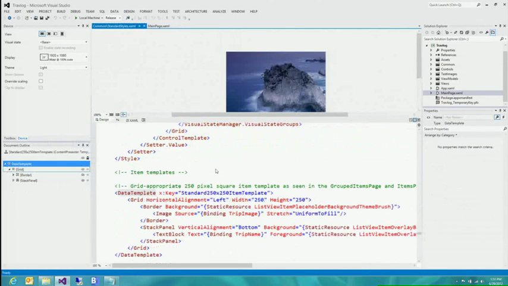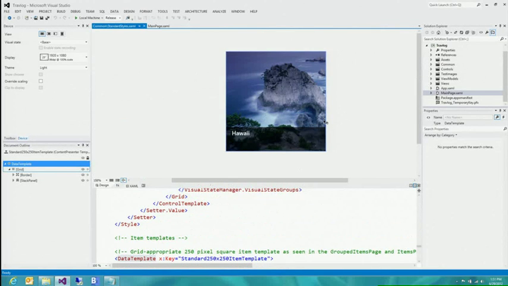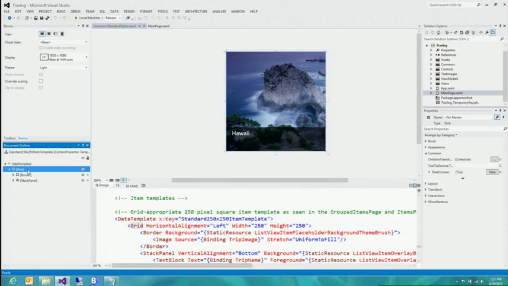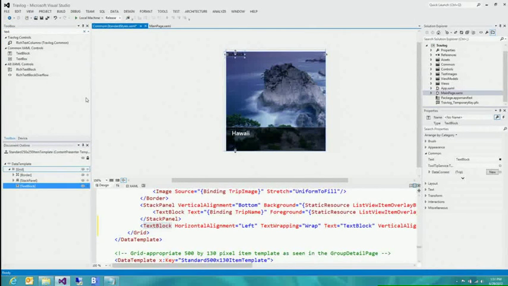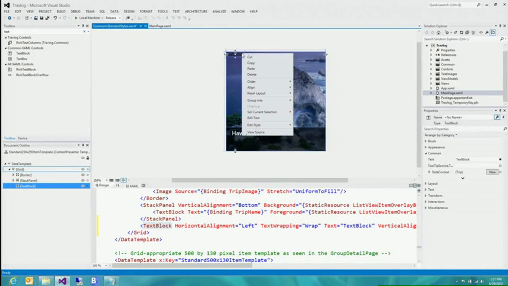When you make this choice, you're taken to this view that allows you to change the look and feel of an individual item. What I want to do is add a text block and position it at the top right. So I go to the toolbox, I search for text block, and I can double click it to create an instance of a text block. Now I want to position the text block in the appropriate location. I'm going to use the same tricks that we saw before.